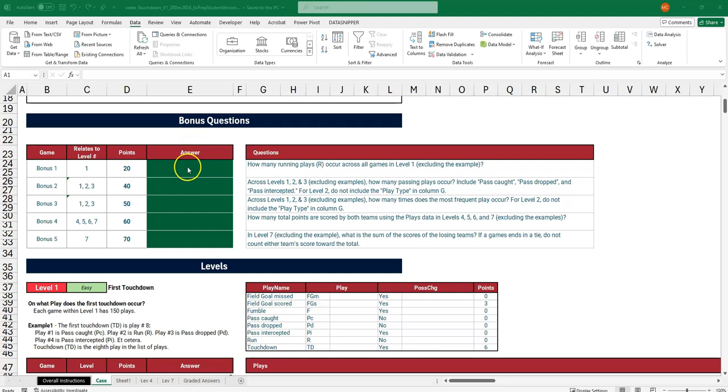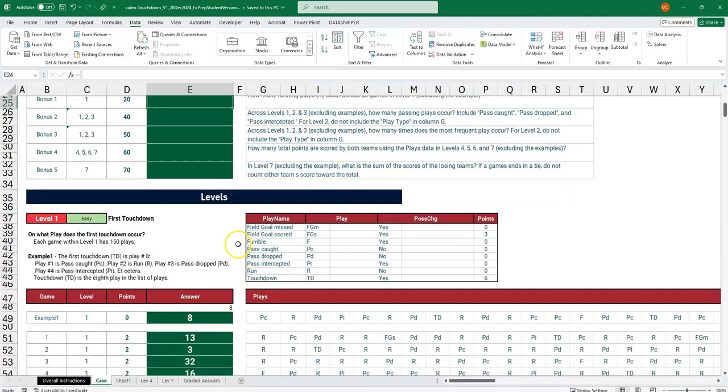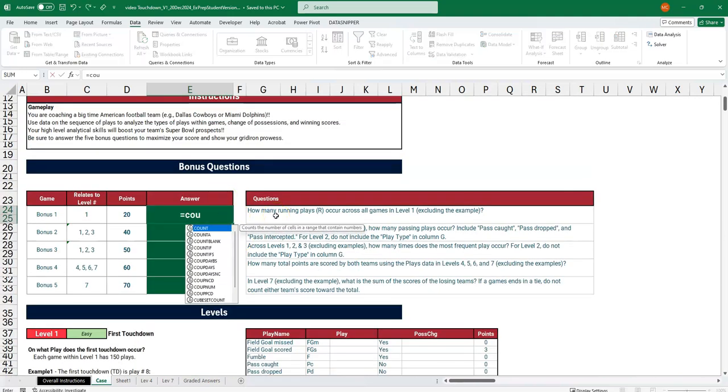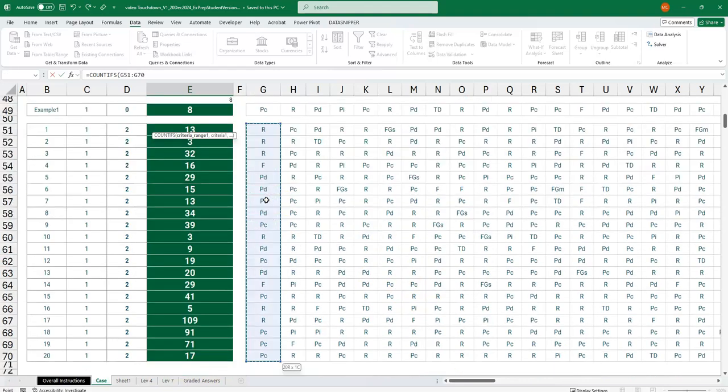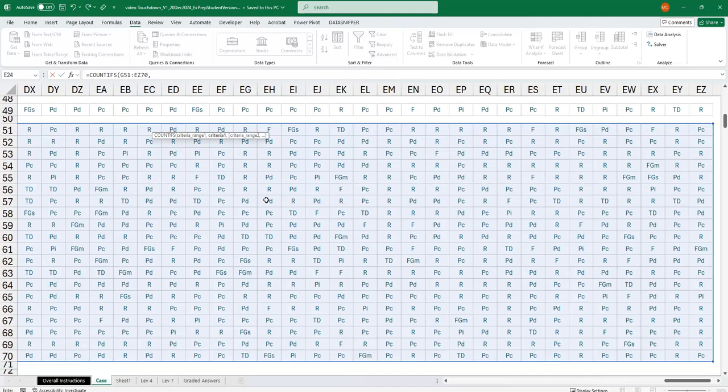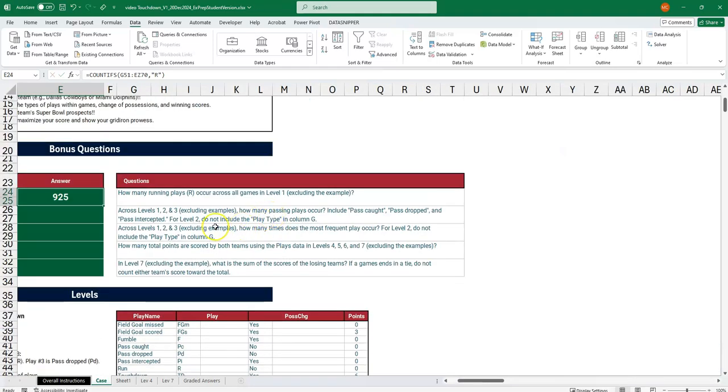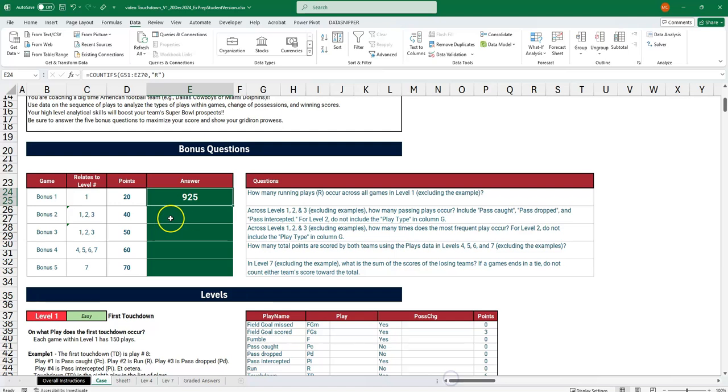Let's look at the bonus question. So bonus 1, that's just level 1. I mean, run place, and we go down here. We use a COUNTIF or COUNTIFS, either one works. All right, so just level 1. And so equal R. Okay, so that's 925. Okay, bonus 2 is across levels 1, 2, and 3.